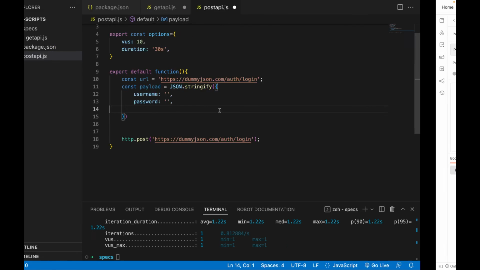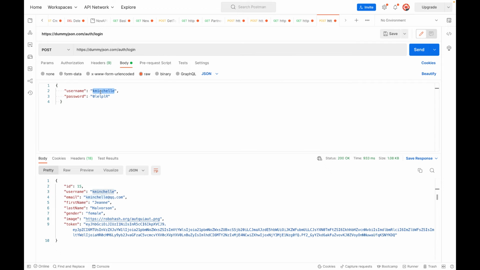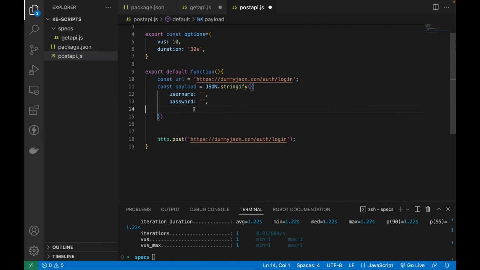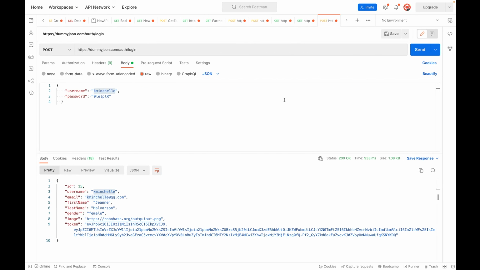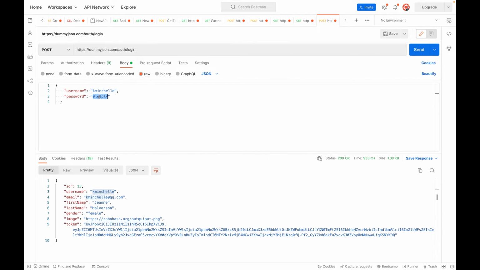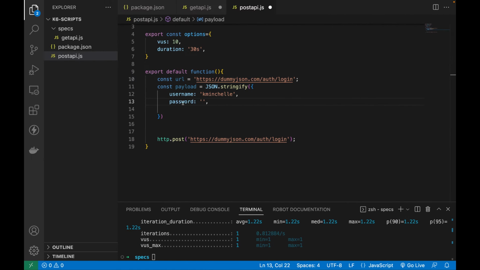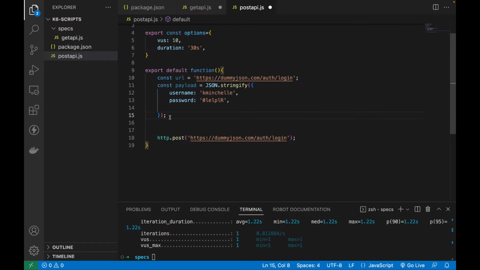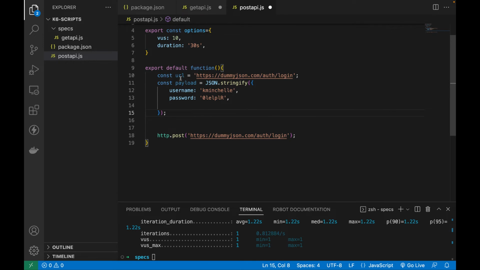So I'm just going to copy this, this is my username, and this is the password. This is a sample API that I found online. You can use it, it's totally free, and copy the password also. Let me paste the password as well. Okay, so this is the script for the constant URL and the payload that we have created.